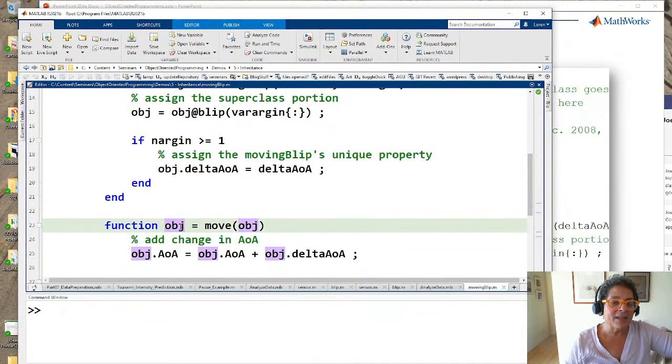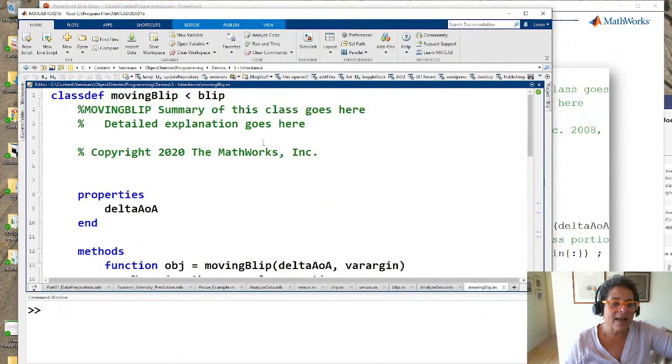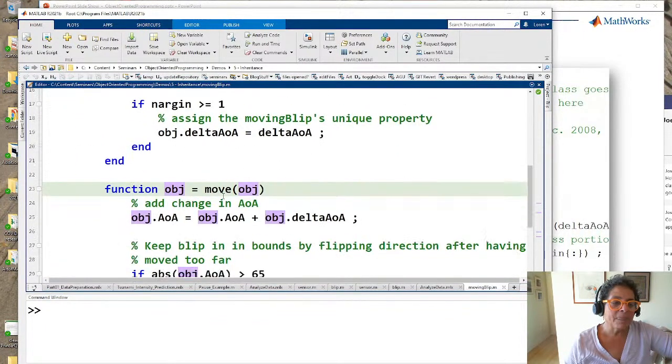And if I didn't have the handle class here, I'd have to output the object. If it was just a value class, I'd have to have the output come out, because otherwise I'm not returning anything. A value class has to return something.